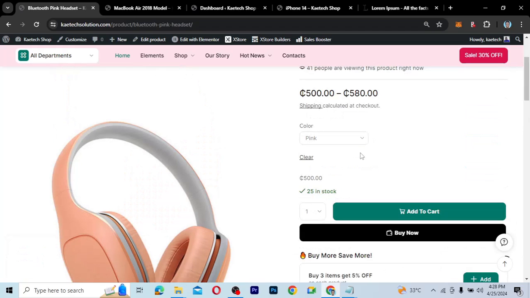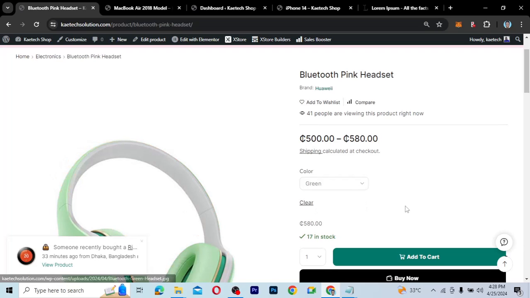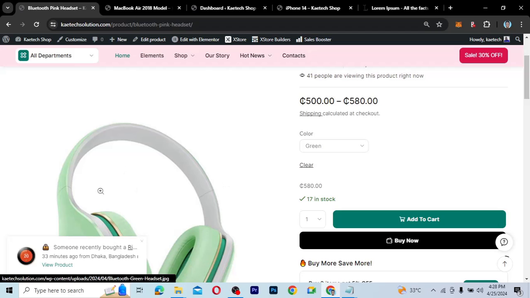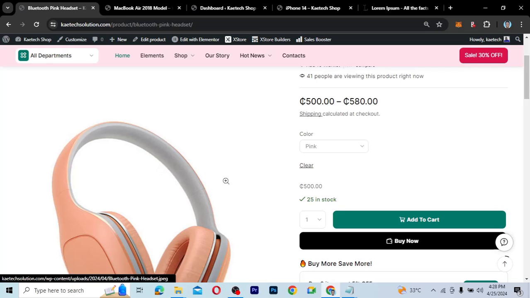But if you come over here, you see that we have the color, which is the default one, pink. So if we change it to green, okay, the picture or the image also changes. Let's change it to pink, and then you see the image also changes over here.